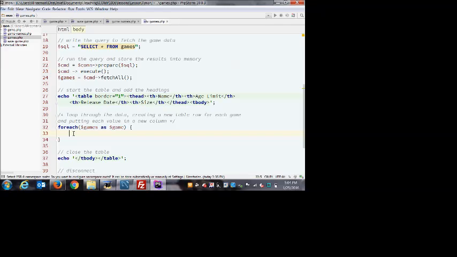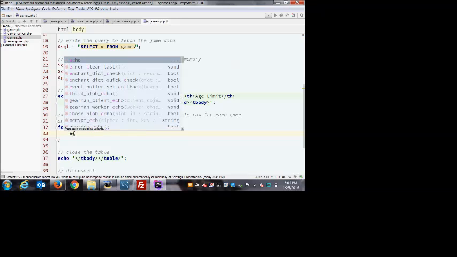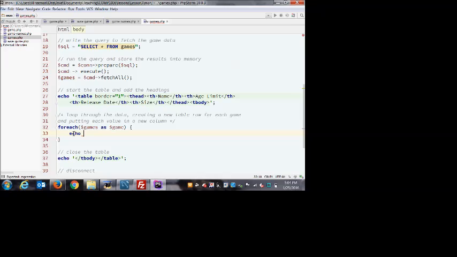Name. Okay, so name will be the first value we want to print to the page, but name's not going to be the very first thing we should echo out. We're going to use an echo command. What do we need to print before we display the name of each game? What tag will give us a new line inside the table? So we want to create a new row.